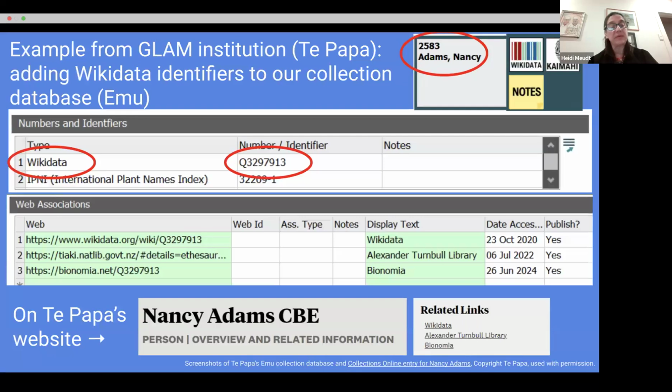When you go to the website that pulls information from our database, you can see the item for Nancy Adams, and you can see the links that we've publicly allowed for Wikidata and other identifiers.